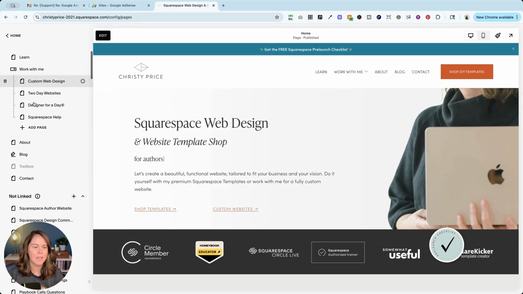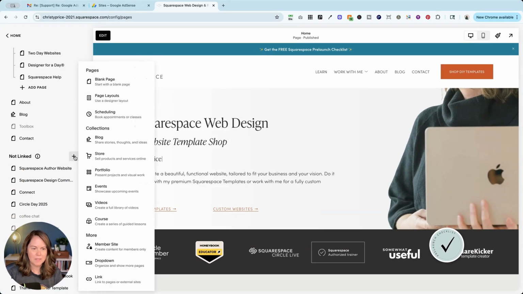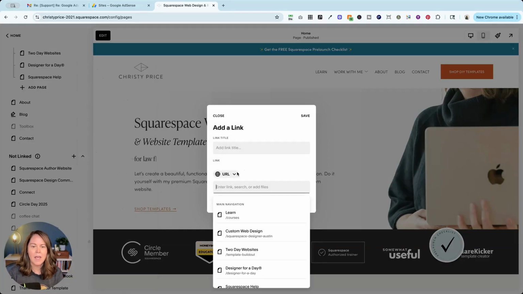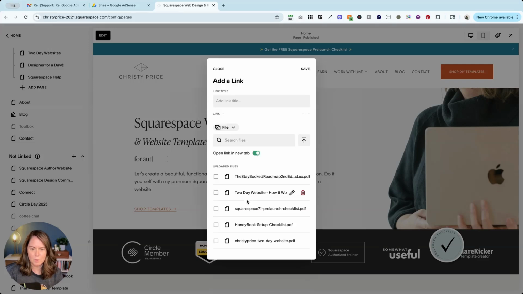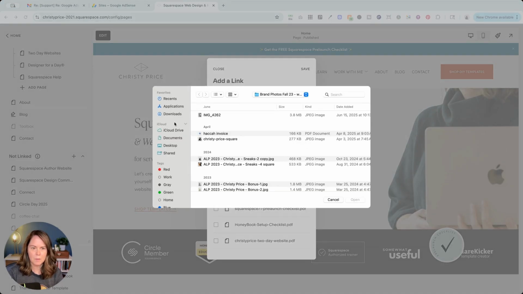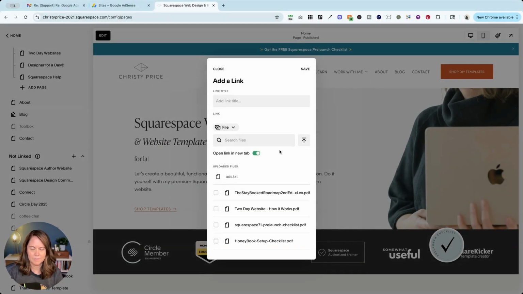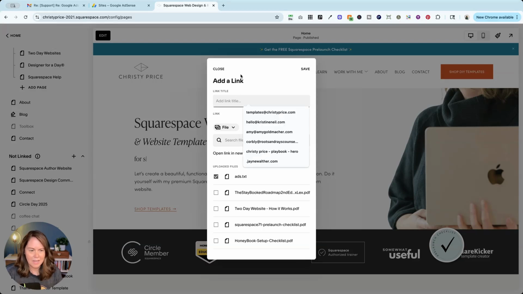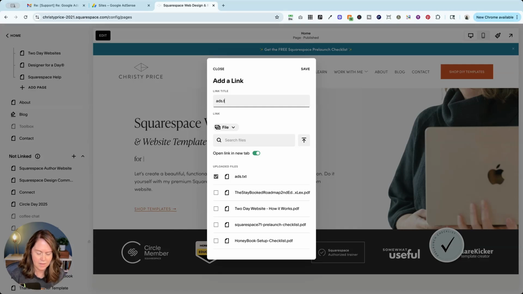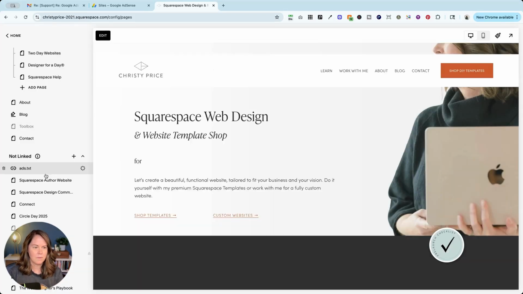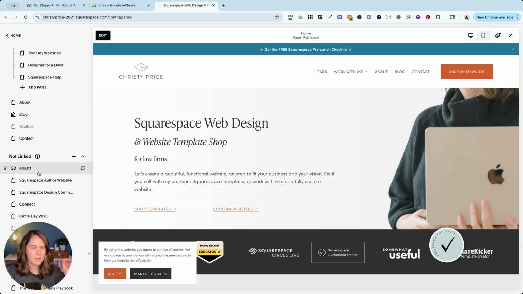So I'll go to Pages, and then here in Not Linked, if you click the plus sign, you can click Link, which is how I typically do this. And then instead of URL, we are going to go to File, and we are going to upload that ads.txt file. You don't have to save this as a link, but I like to know what's here in the back end. So I'm actually going to call this ads.txt so I can find it easily later.